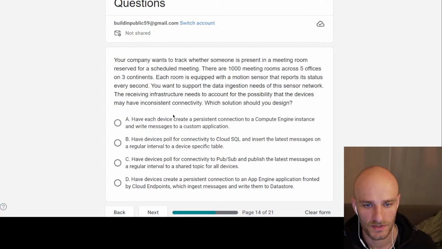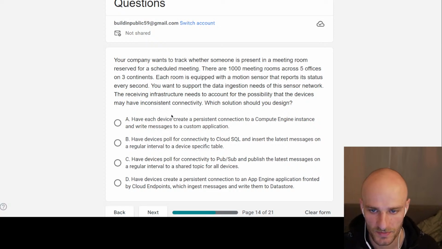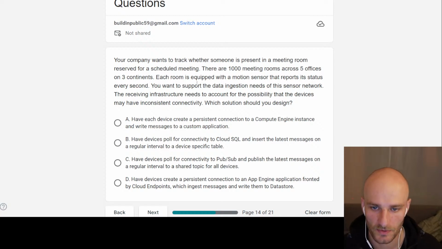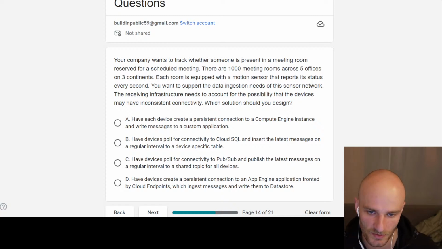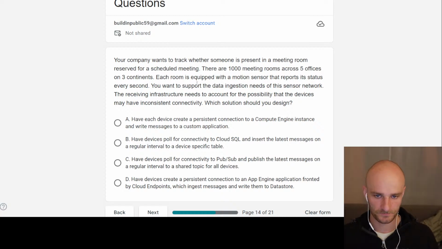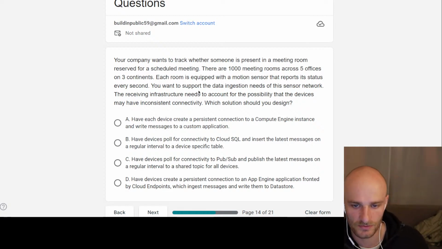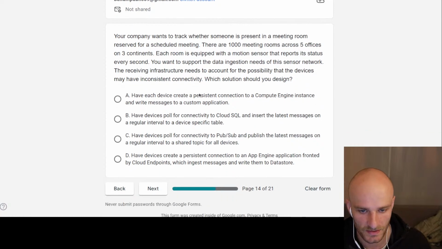Your company wants to track whether someone is present in a meeting room reserved for a scheduled meeting. There are 1,000 meeting rooms across 5 offices on 3 continents. Each room is equipped with a motion sensor that reports its status every second. You want to support the data ingestion needs of this sensor network. The receiving infrastructure needs to account for the possibility that the devices may have inconsistent connectivity. Which solution should you design?